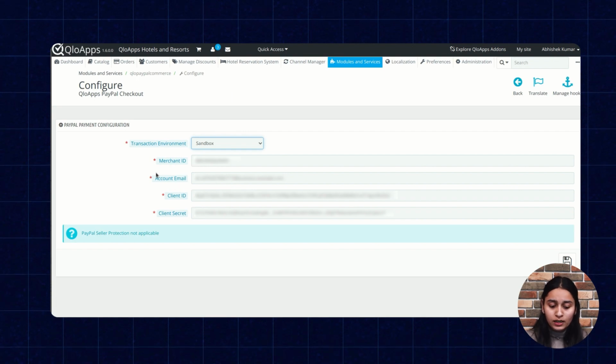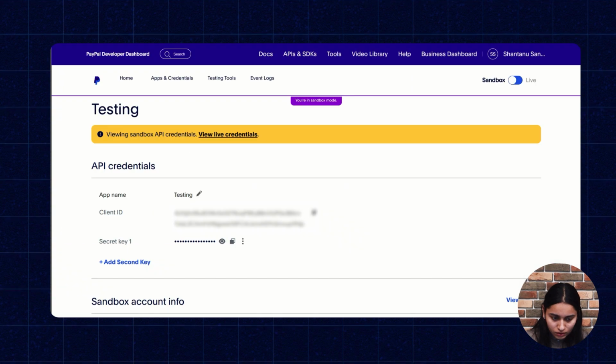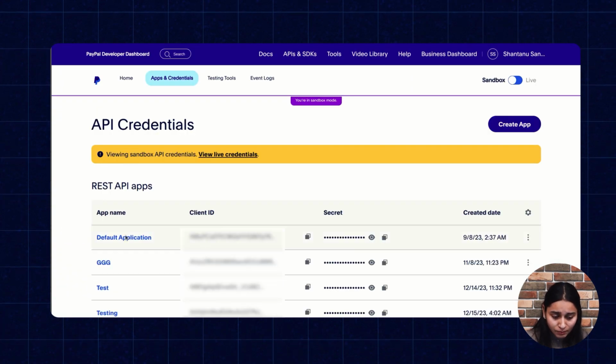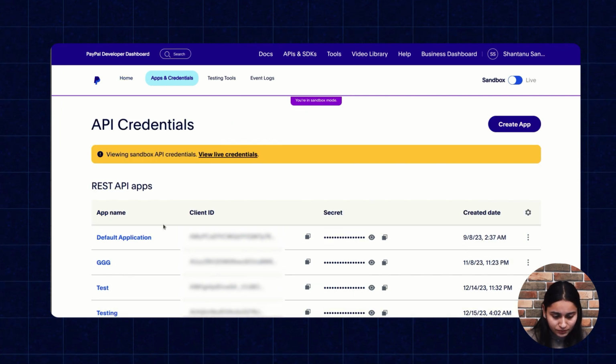To obtain the account email and merchant ID, you have to again go in your PayPal merchant account, and then in the app section, in the apps and credentials, you have to click on testing.